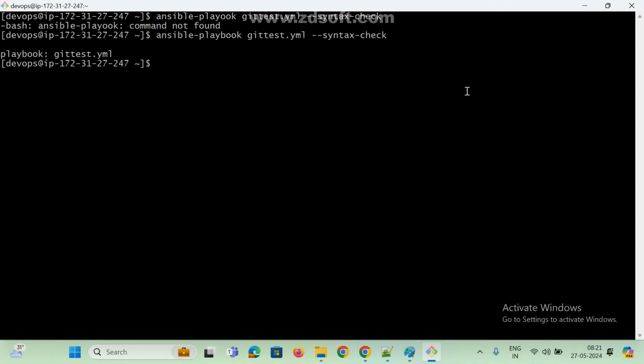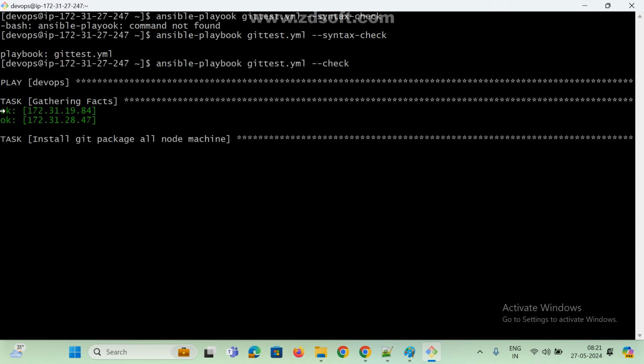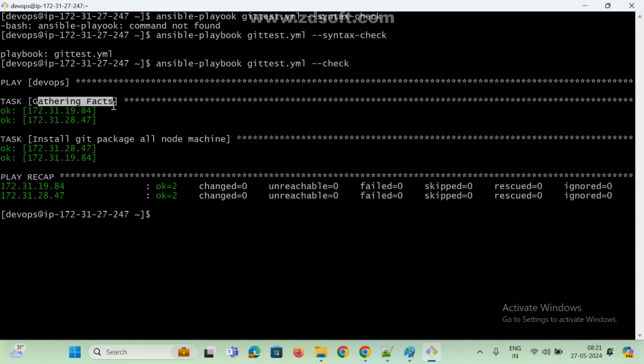If you want to dry run, same ansible-playbook, playbook name, and space --check. In Kubernetes we use --dry-run, right? The same way in Ansible, if you want to dry run, this is --check. If you use --check, we are checking. See here, connection done. See, gathering facts. Now see here, in both machines changed equals 0. What does this mean?